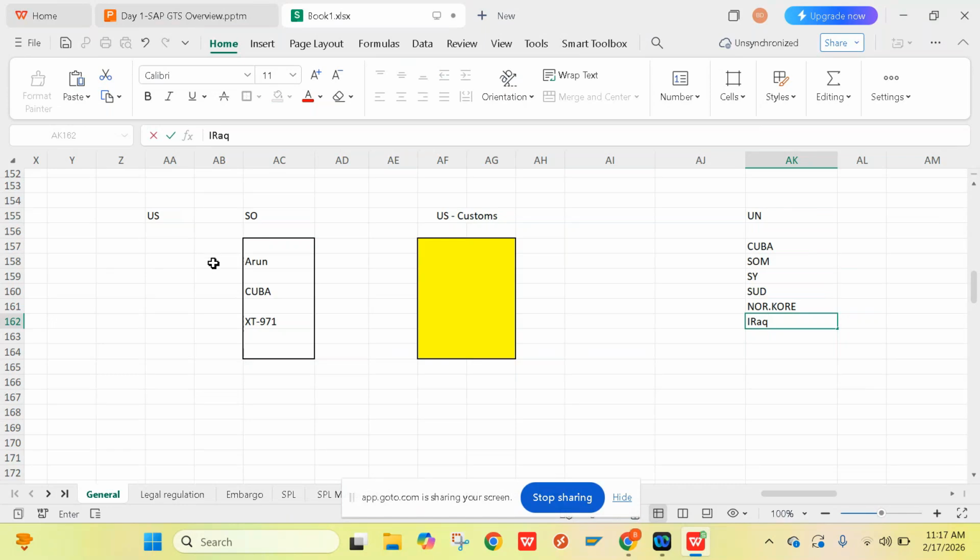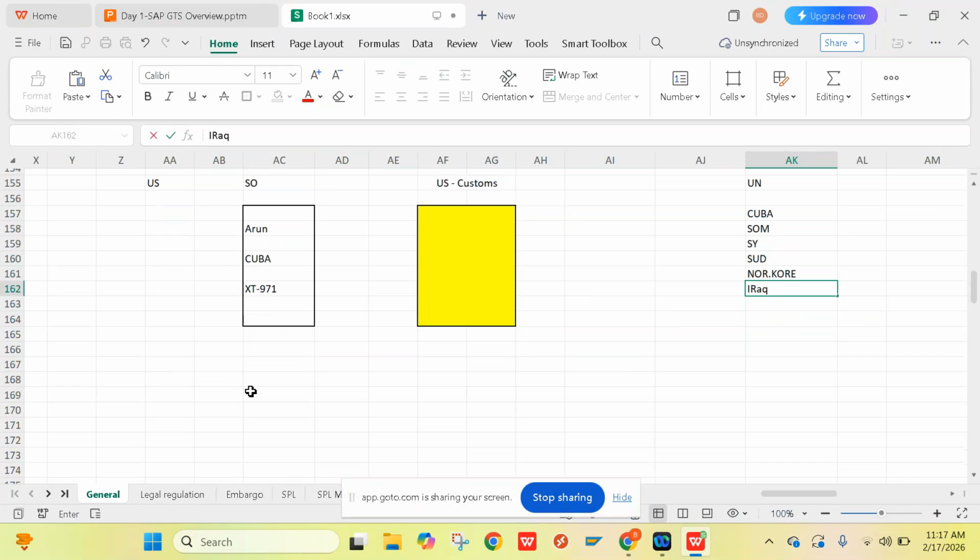Which means we should not blindly do business with any country. So what would happen if you mistakenly do any business with these countries? You will be caught at the border. They will issue a penalty or they will cancel your license. So here there is a risk involved, right? To mitigate this risk, we are using SAP GTS.